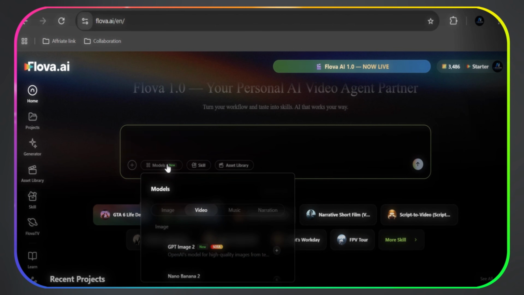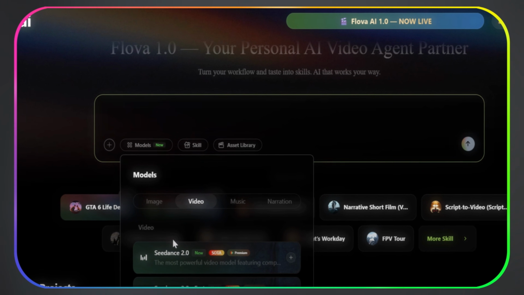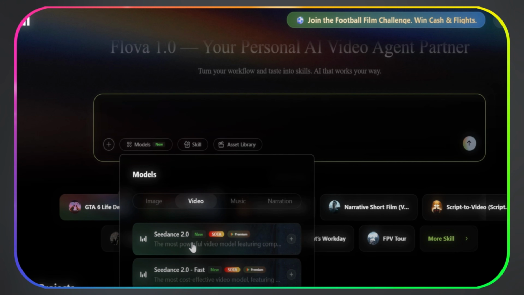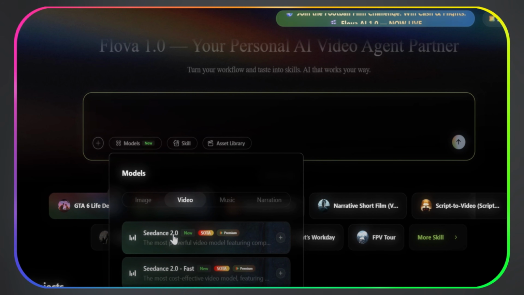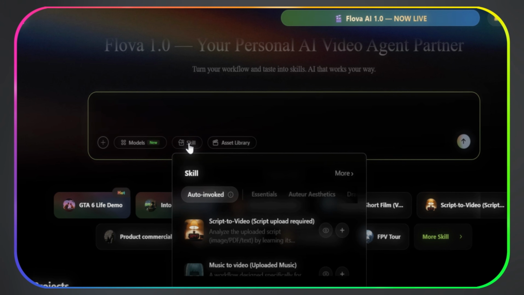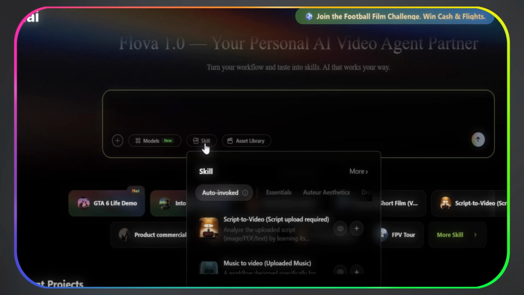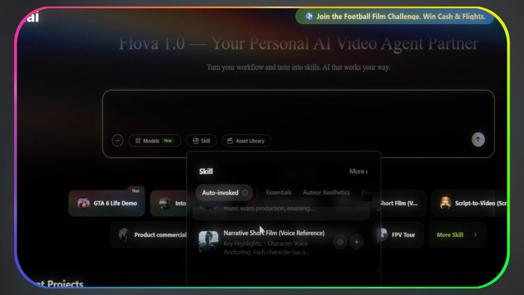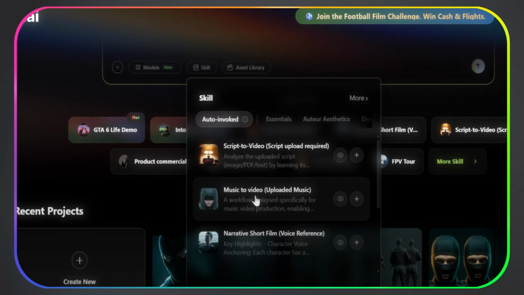Right now I'm in Flova AI, you can see. When I click here on video, you can see they use a model called Seedance 2.0, which is the best for video generation. So what can I do? I click here on skills. After clicking skills, you can see they have more skills you can use to create your video. For example, you can use script to video or music to video, meaning you can upload your own music. Or there's another skill called narrative short film. For this tutorial, we're going to use the narrative short film skill.